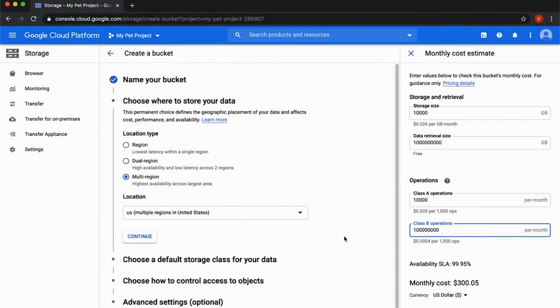Okay, now let's choose the location where our data is stored. We have three choices: region, dual region, and multi-region. Region is the cheapest and is only stored in a single region. Dual region is the most expensive and offers high availability and low latency across two specific regions. And multi-region offers the highest availability across a large area.